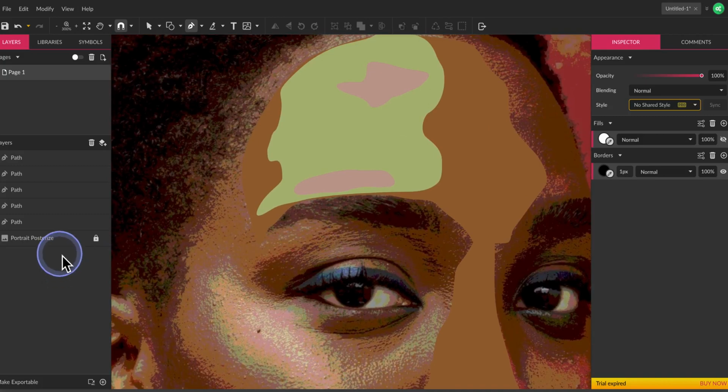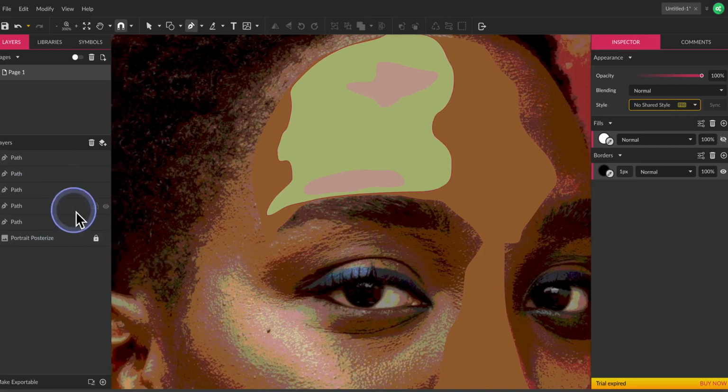Okay, the very last point I want to bring up today is your organization. Now I only have a few layers over here, but pretty soon it's going to go crazy, especially as I start getting into the eyes, and it's going to be nuts. So up here where it says layers, you have the delete button here, but you also have this button here that says create new layer. So these paths can fit into a layer. This layer here is actually like a folder that you would see in other programs.